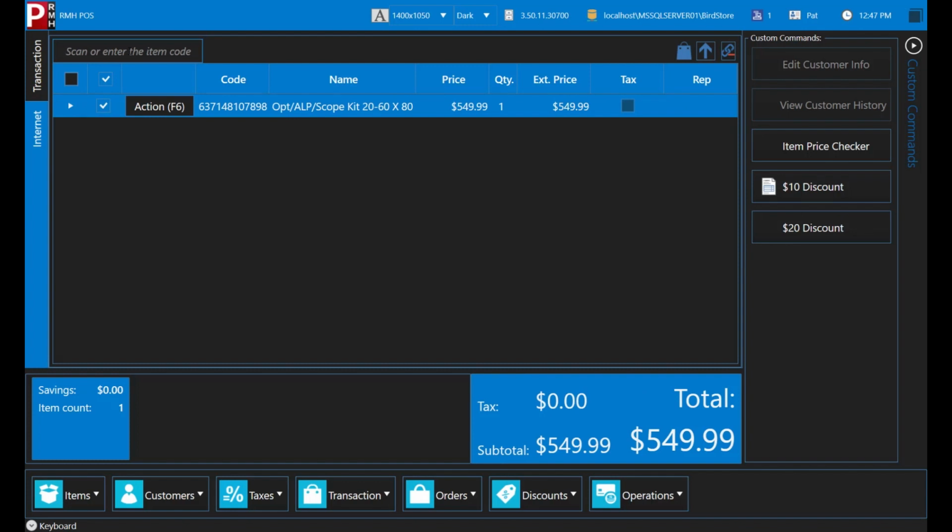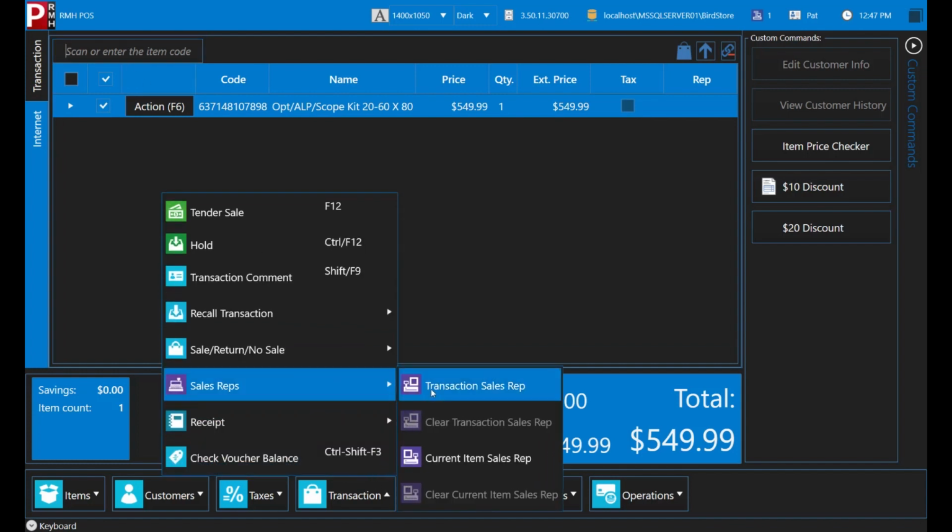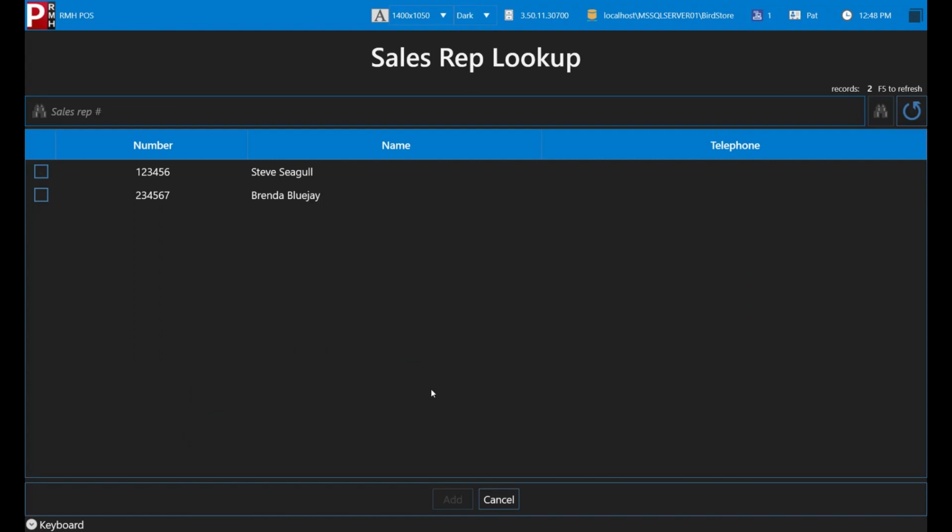To add Steve as the sales rep for the entire transaction, you tap Transaction, Sales Reps, and Transaction Sales Rep. There aren't very many sales reps at this store, so you can just scroll through the list to find Steve. However, if the store has a lot of sales reps, you can look up Steve by entering his sales rep ID in the lookup field. To add Steve to the transaction, you can either tap Steve's name and then tap Add, or you can tap Steve's name twice.